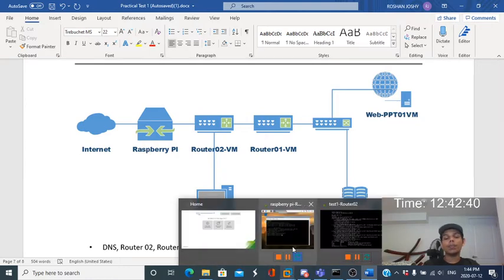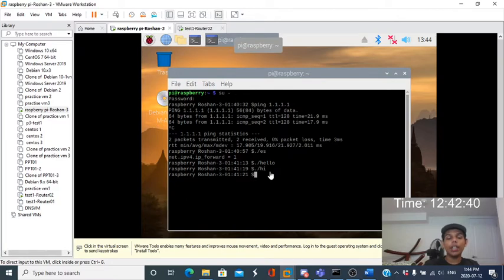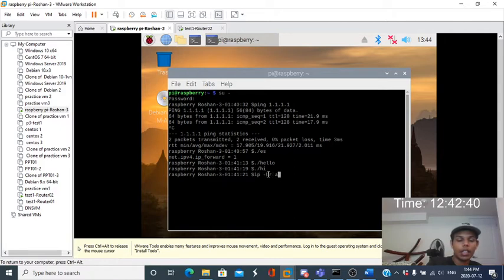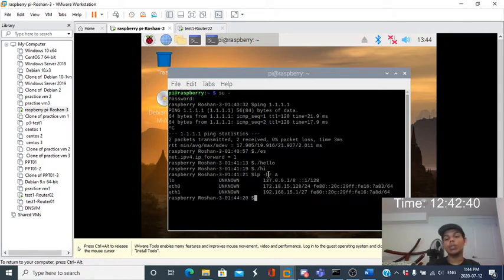So here I have powered on my Raspberry Pi. Here you could see that the IP address of my Raspberry Pi is 172.18.15.128/24. The IP address of my interface 2 is 192.168.15.1/27. So dot slash yes, I have given.